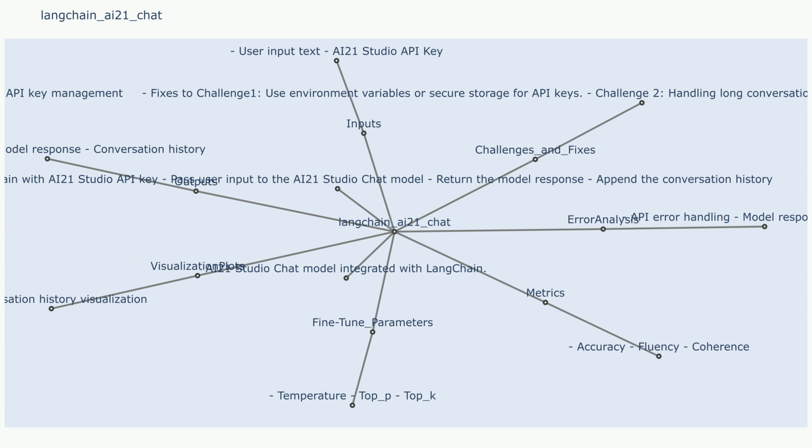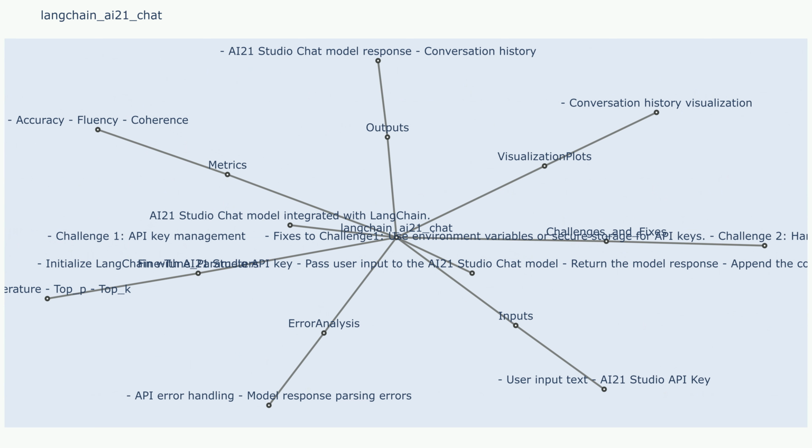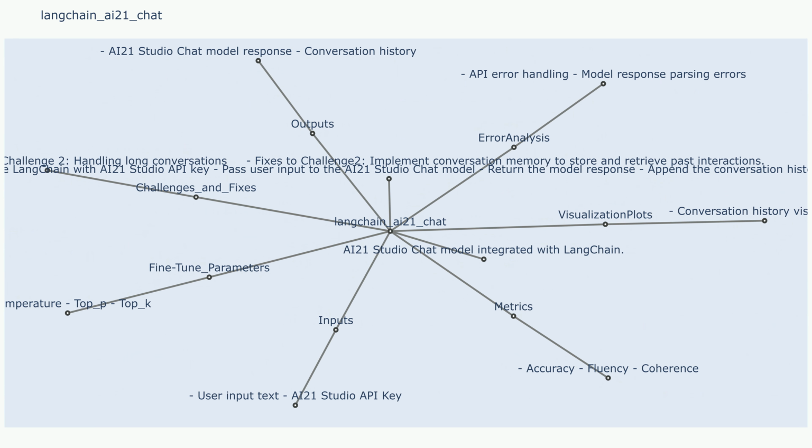Metrics. API latency. The time it takes for the AI21 Studio API to respond to the request. Response length. The number of tokens or words in the generated text output. Visualization plots.